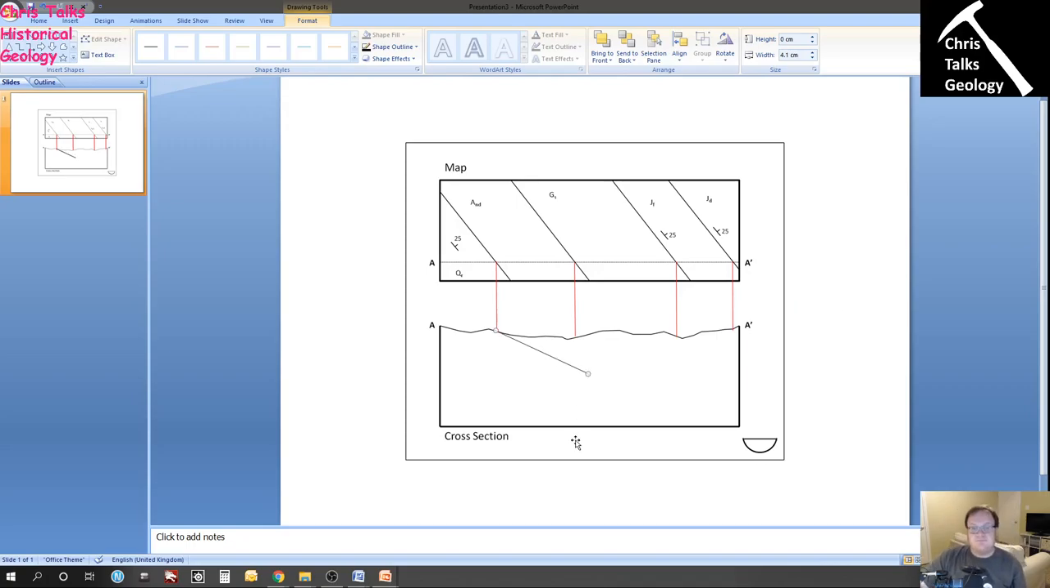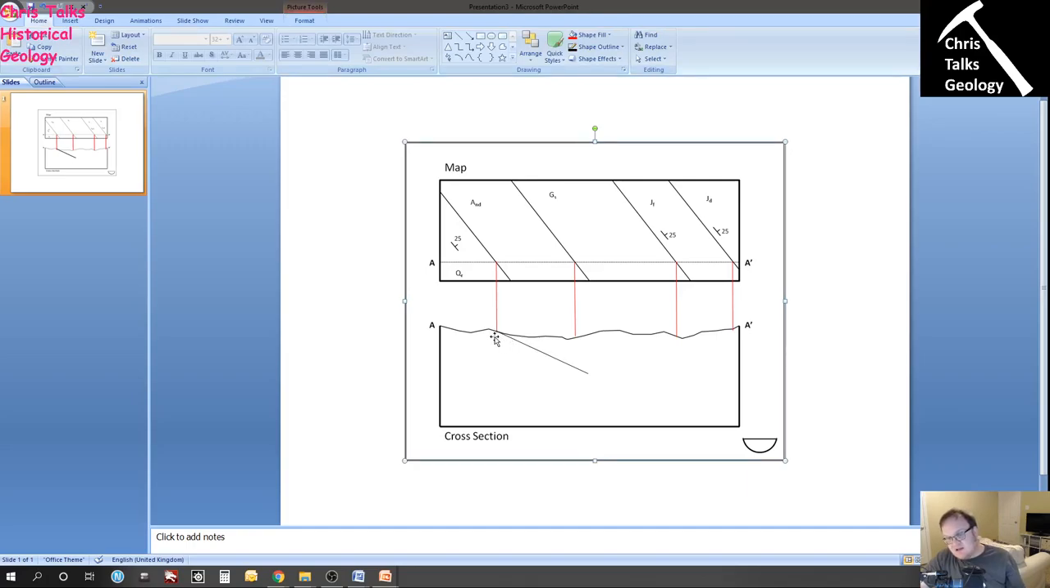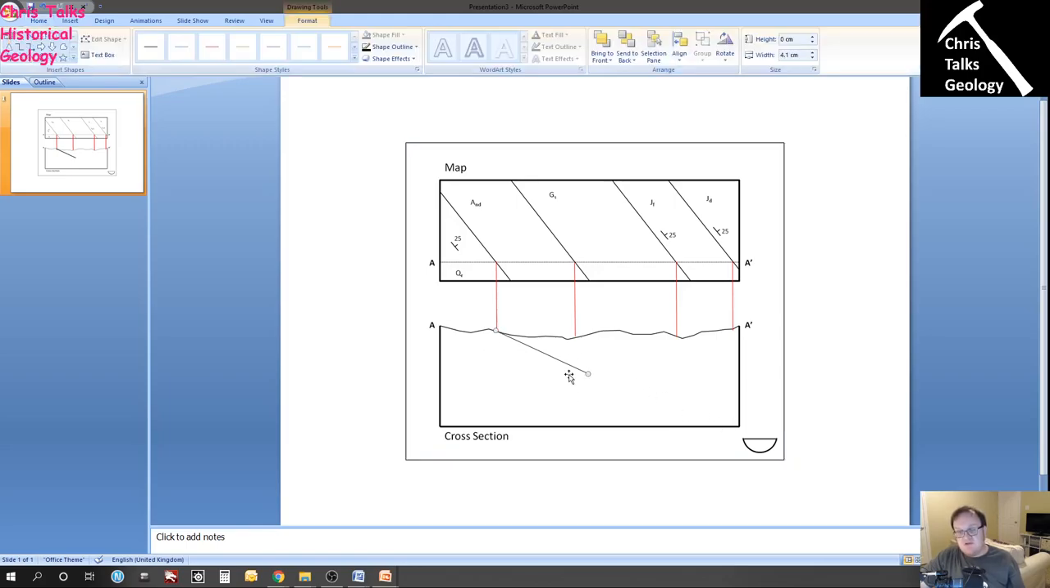There we go. Now you can see this line here is matching with where the red line meets the topography. Now you'll notice this line does not go all the way. So if I just try and extend this line, as you can see, it's going to wiggle around all over the place, isn't it? So it's going to be quite difficult to extend it accurately. So how am I going to extend it accurately?